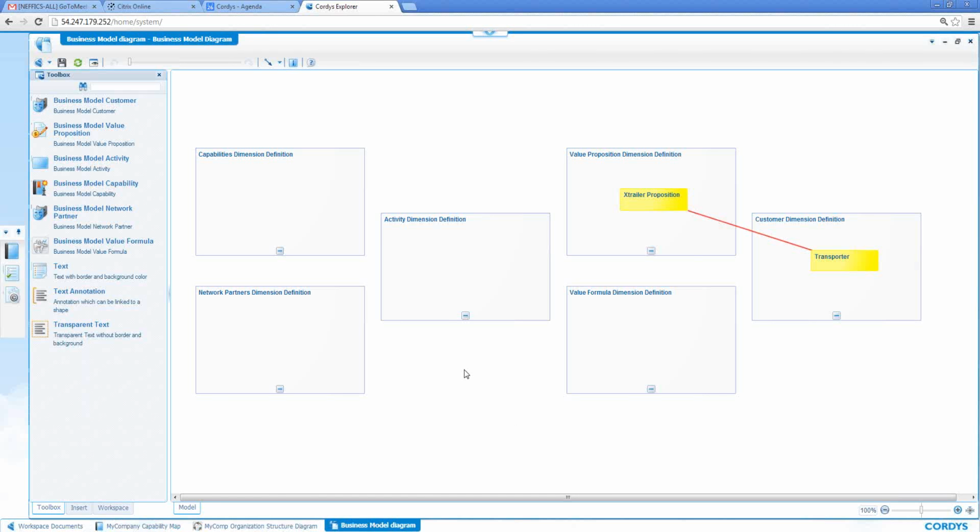Here you see the business model diagram of a company that manufactures and sells trailers to the transportation market. Here you see a value proposition called X-Trailer proposition, and you can imagine that there's maybe a product family called X-Trailer, and here is a transporter which represents the individual transporters in the transportation market.